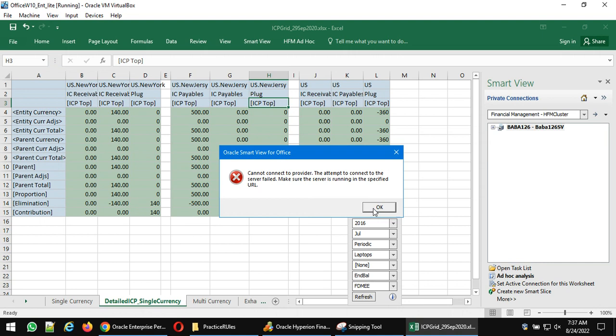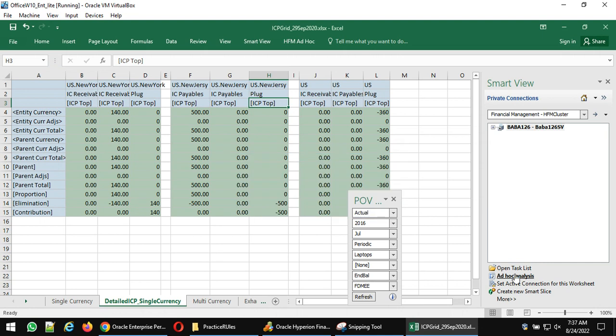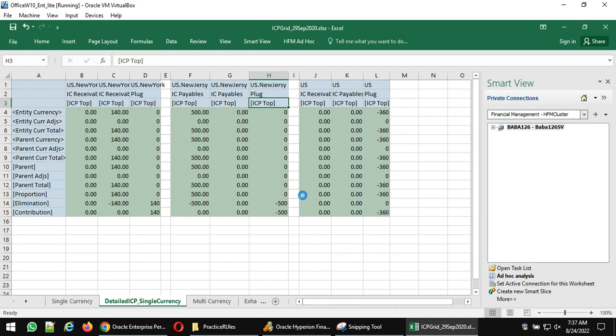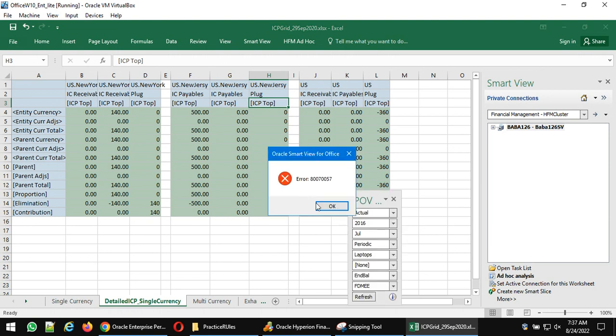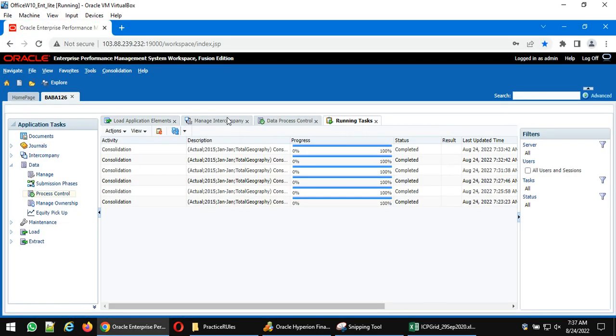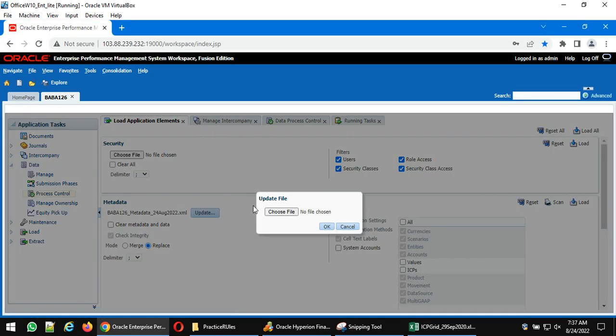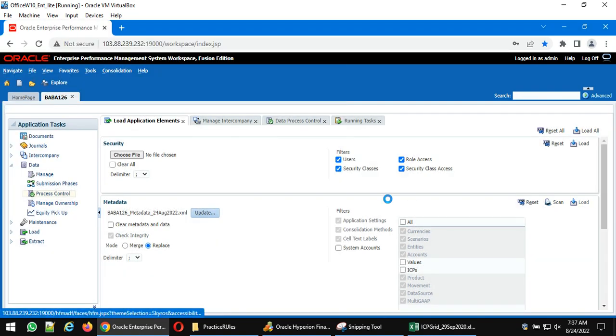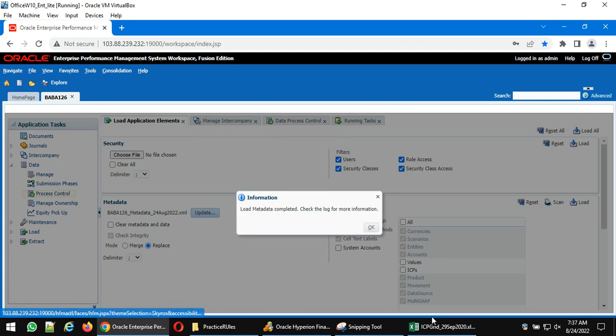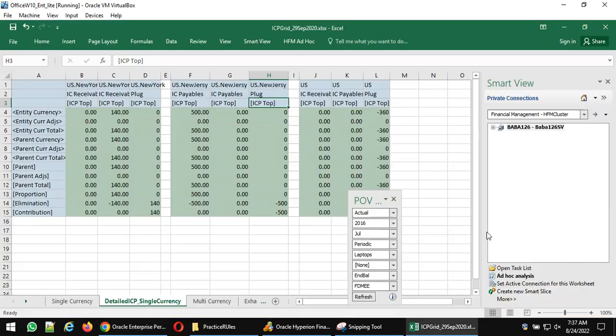Just give me 1 second. Let me make sure the server is okay, ad hoc analysis, reuse. Okay, just give me 1 second. Let me load this file again. My data update, browse. Yes, load. So we'll do the multi-currency also. Yes, click OK. Now come here, right click, disconnect, right click, connect. Ad hoc analysis, reuse. What is the error message it is showing?